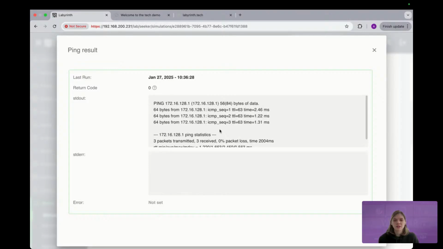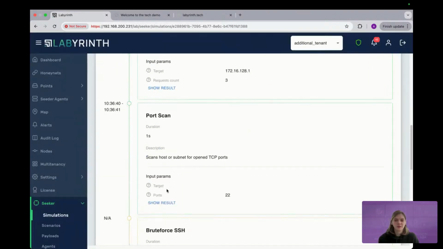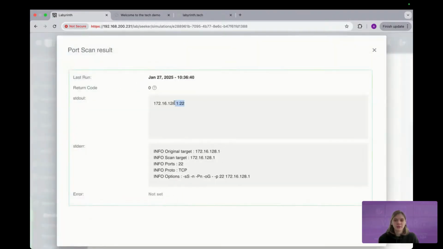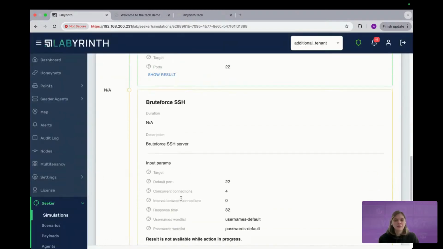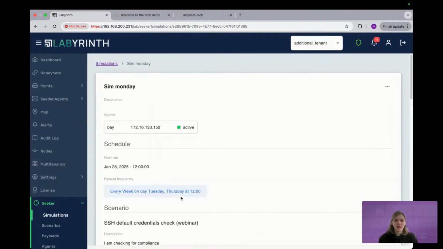You can click on show results. So ping was successful. Port scan as well. You see we found this port. And currently we are doing brute force. You know that brute force is a kind of time-consuming task, so we need to wait.